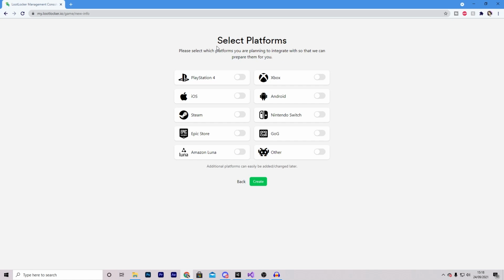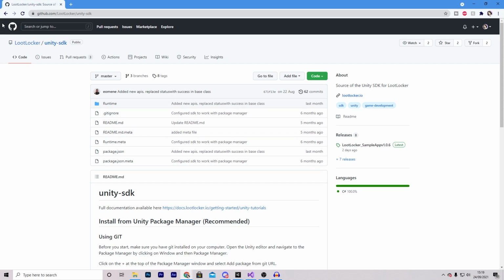Then press next. Now you need to select your platforms here, and it's important that you select something because we're going to have to select the same thing inside of Unity. For my case, I'm just going to select iOS and Android. Now you can always add more platforms later. Press create.